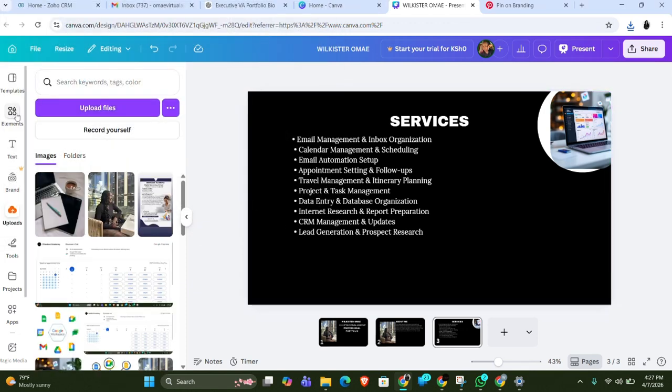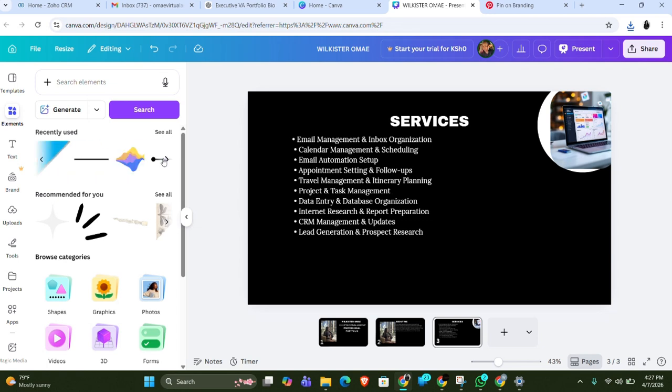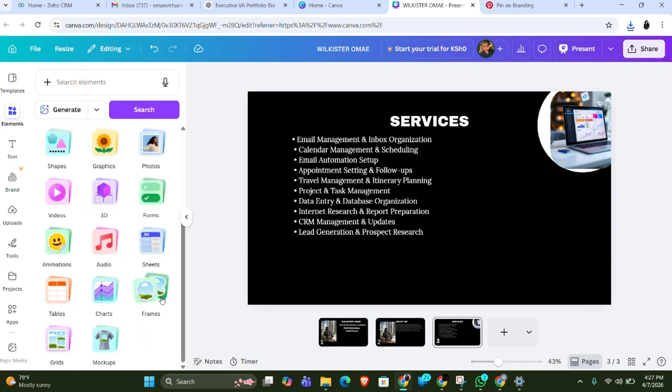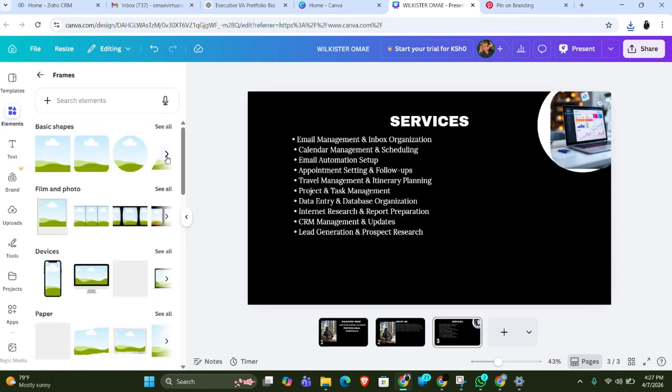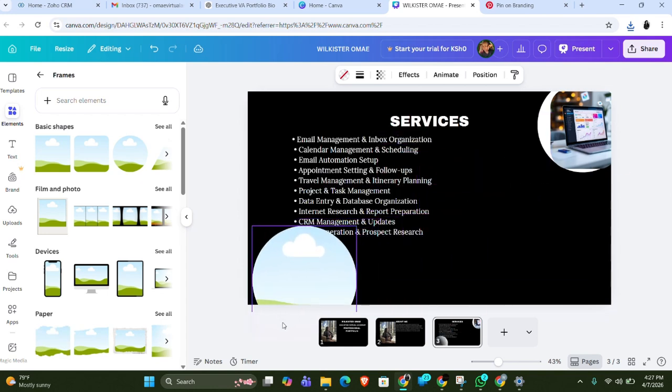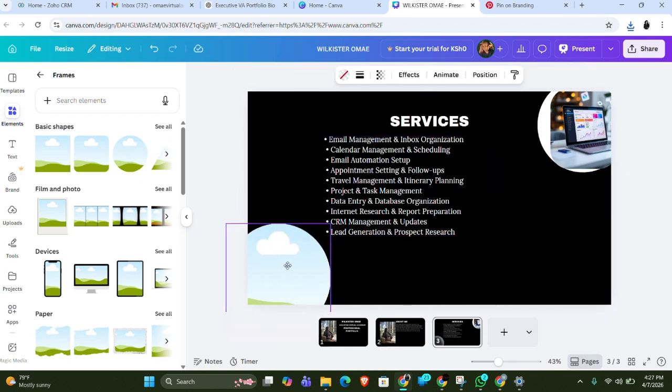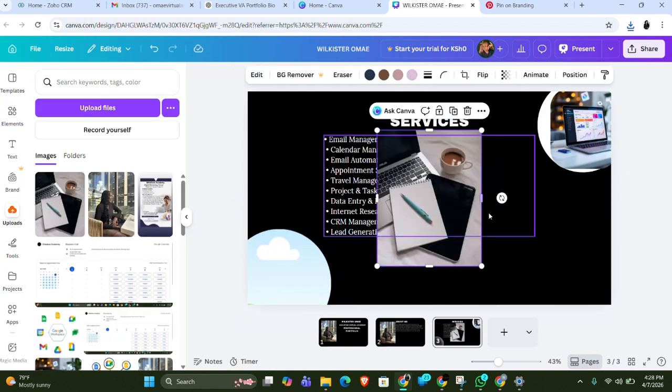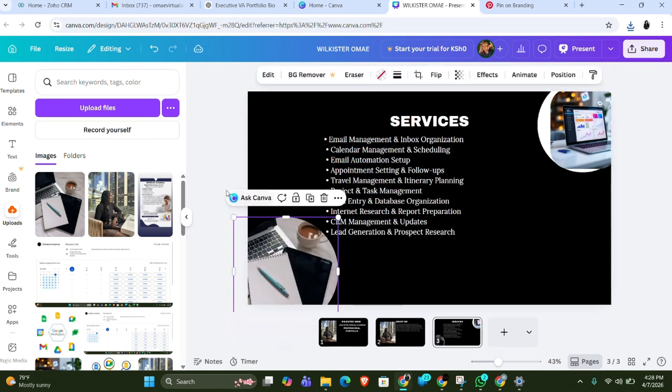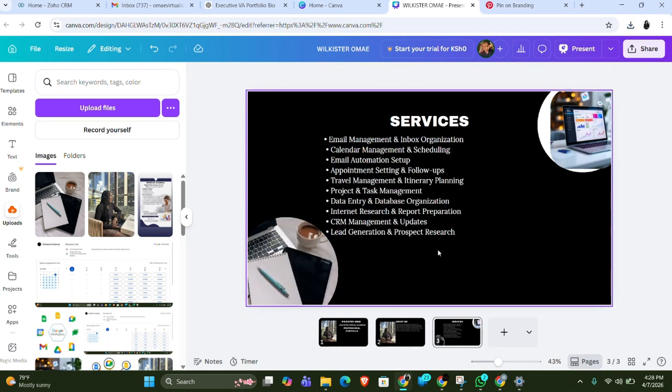So if you want to put that picture, you can go to frames. Then you see maybe this round frame. So let's assume we want to put it somewhere here. Then we're gonna go to uploads. We click this photo, we drag it here, and then done. So you can just put them like this to maintain aesthetics but maintain professionalism.